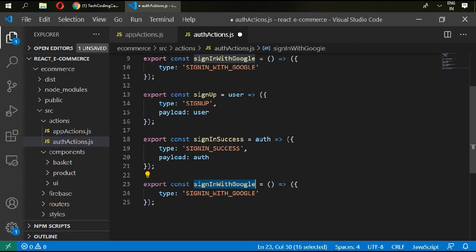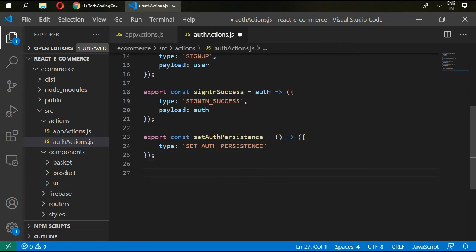Okay, we can copy this again, and in the next line we will paste it, and the next function will be setAuthPersistence. Okay, and it is going to take the type, and the type is set. I think we should write auth, and right here persistence.